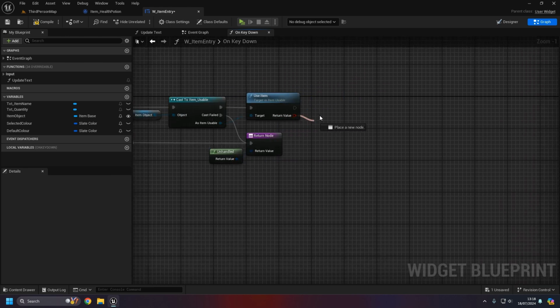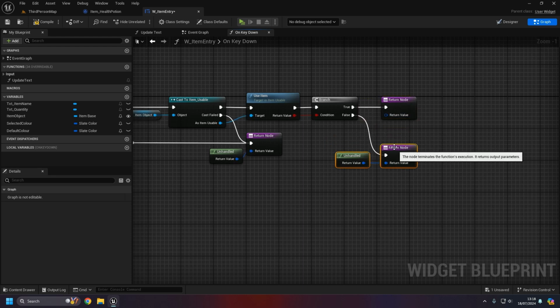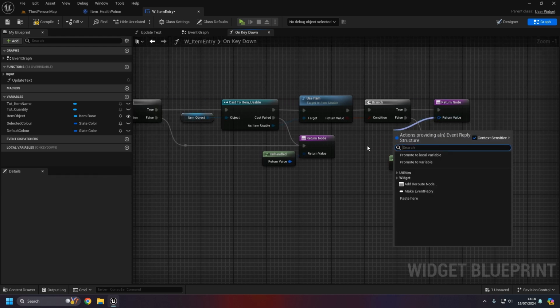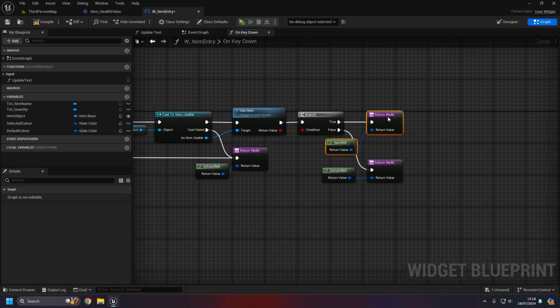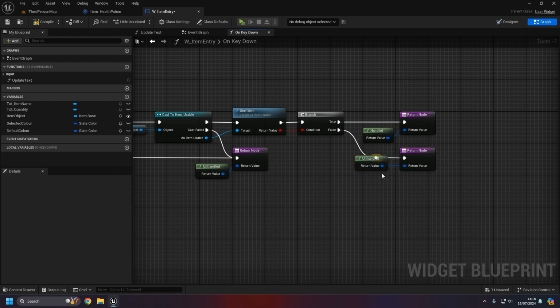Now, this is kind of where that return value is quite useful. So we can actually go ahead and do a branch there. And again, if it wasn't used, we'll just mark it as not being handled. If it was successfully used, we can mark that as handled, which again just allows the input to either be consumed or not further down the focus chain.